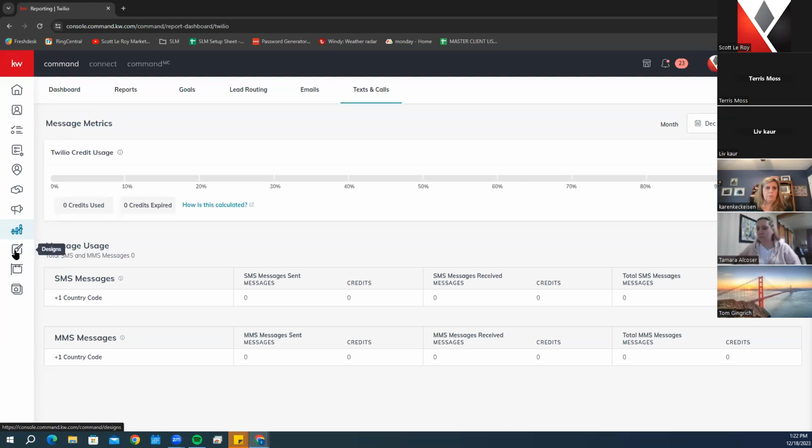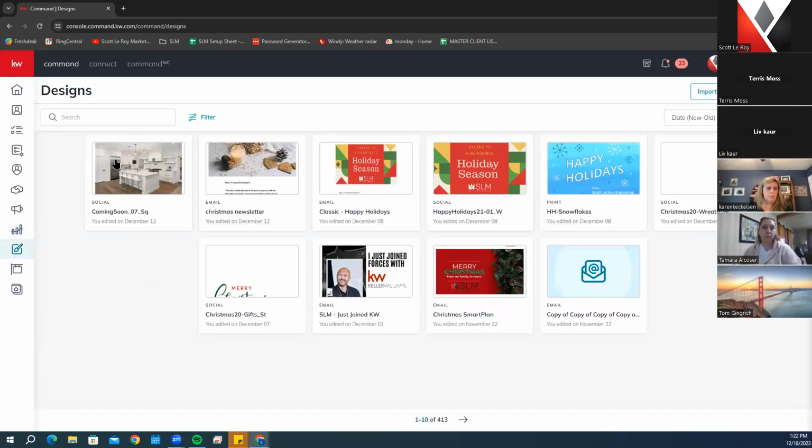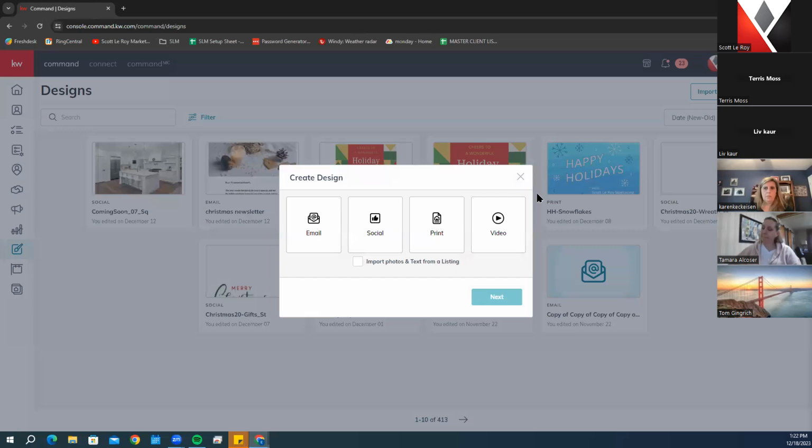Next, we're going to move over to the Design applet. Designs is basically Command's version of Canva. This is where it's going to show all of the posts that you have created already, through email, social, whichever subject you've chosen here.